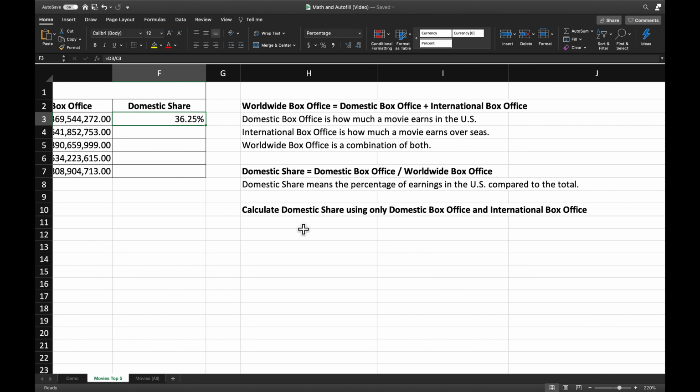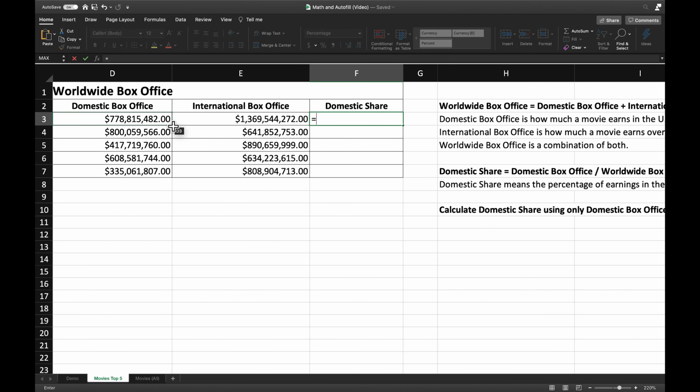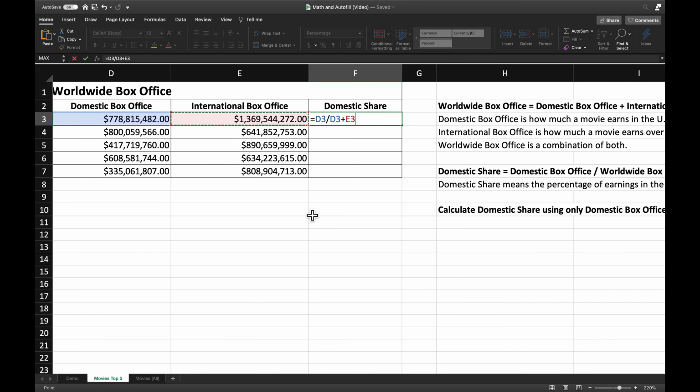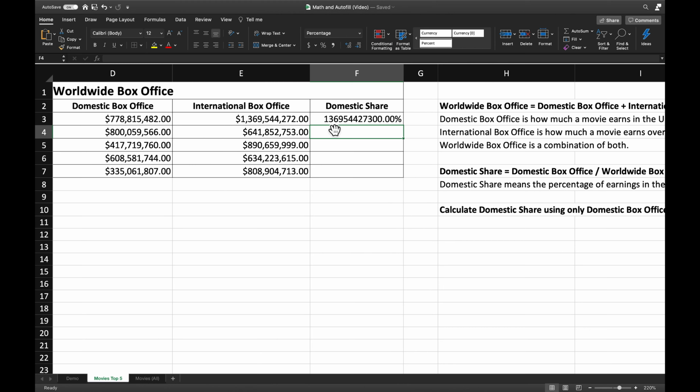Now let's try this. Calculate domestic share using only domestic box office and international box office. Okay, that seems easy. Since we know domestic plus international is the total, or worldwide, then it's domestic divided by domestic plus international, and we get a wrong number. Like, this is definitely not close to 36%.